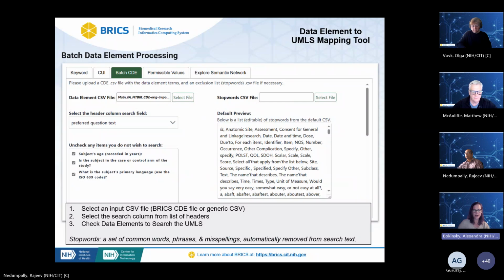Okay, so for batch processing mode, and again, this has been optimized for BRICS data elements. If you go to the data dictionary in BRICS, you can download a list of data elements in CSV format, then upload it into the batch data element processing tab here, and it'll let you assign CUIs to those data elements. So the first step is selecting that CSV input file. It can be a generic CSV file too.